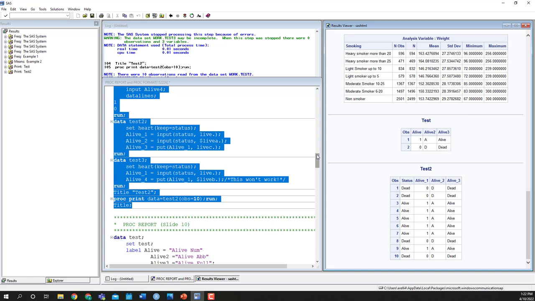We apply 3 informats in the example test. We can see our input is string for alive and alive2 and a number for alive3. But after we applied the informat in the print data set, the output displays numeric values for alive, shortened values for alive2, and string values for alive3. And we can see that here in this table.